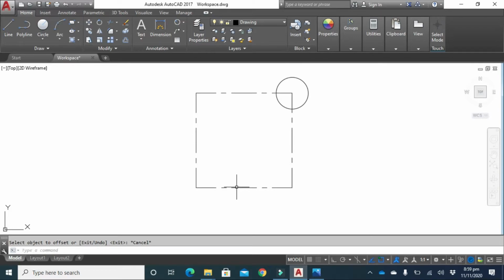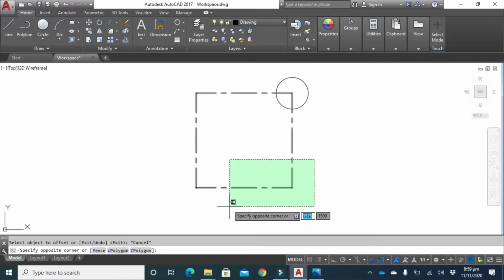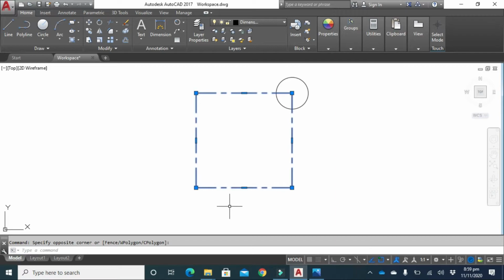the explode command. Click on this rectangle and type explode, X, from your keyboard and press enter. Basically the explode command is used to break an object into its components.